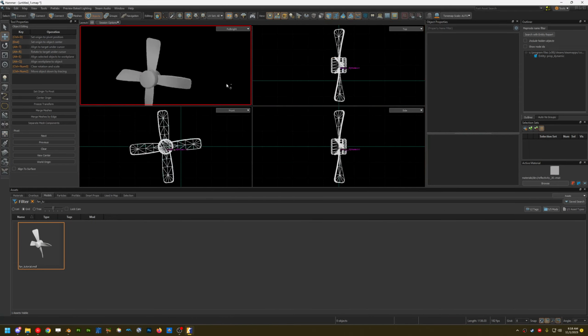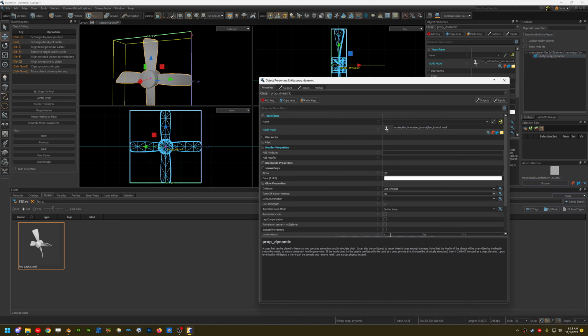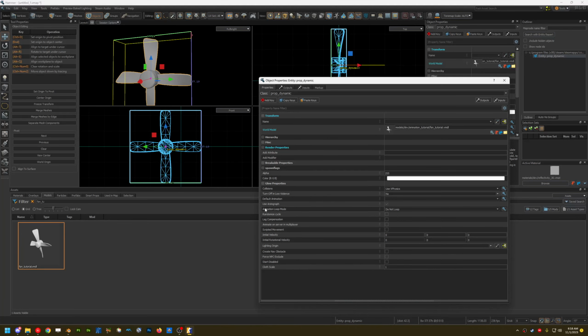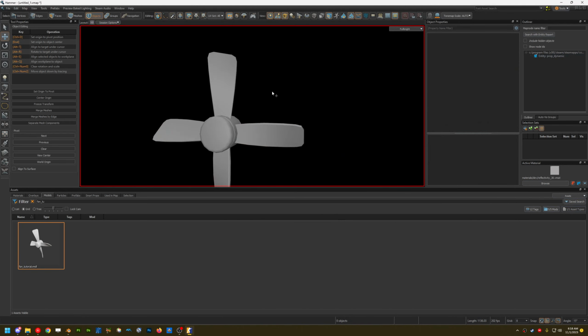I don't think there's anything you really need to do on the entity itself. You might need to change some settings if it doesn't work. You might want to set default animation actually. There you go. That's probably what you want if it doesn't work. But yeah, that's how you make a spinning animation.